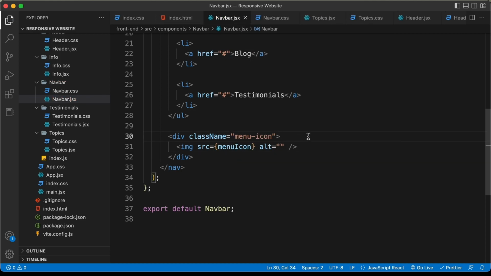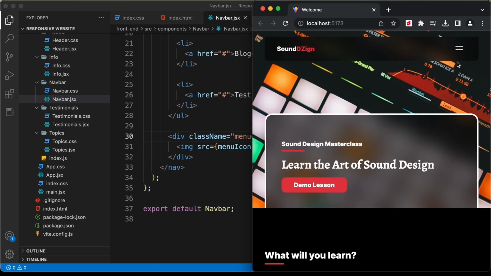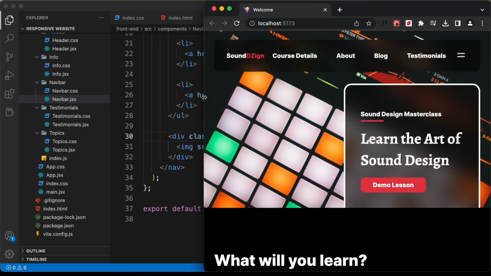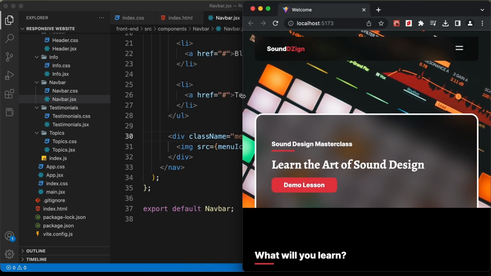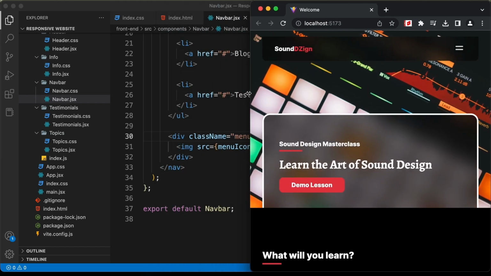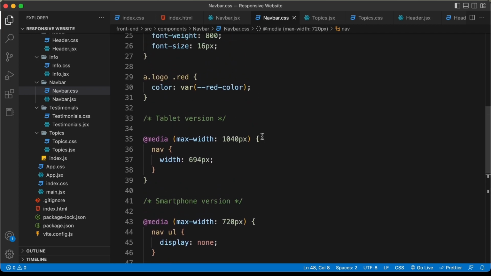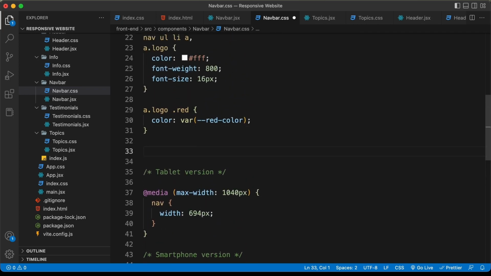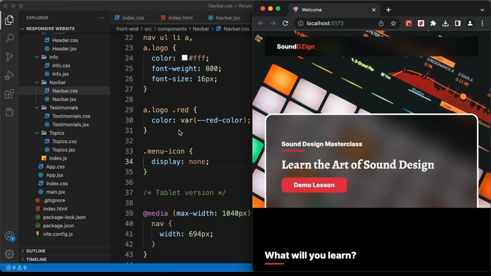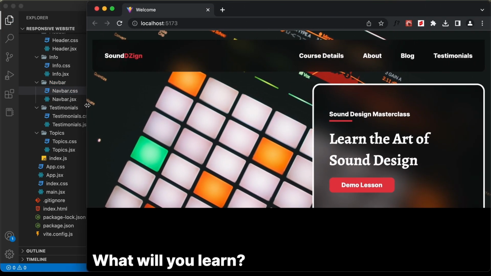Right now, let's go back to our browser. And here we can see we have the menu icon displayed. If you open the tablet version, here also we have the menu icon displayed. So for the tablet version, we need to hide the menu icon. So let's go back to the CSS file. And here for the desktop version, I'll just type menu icon, and I'll set the display to none. And now we can see the menu icon is not displayed over here.